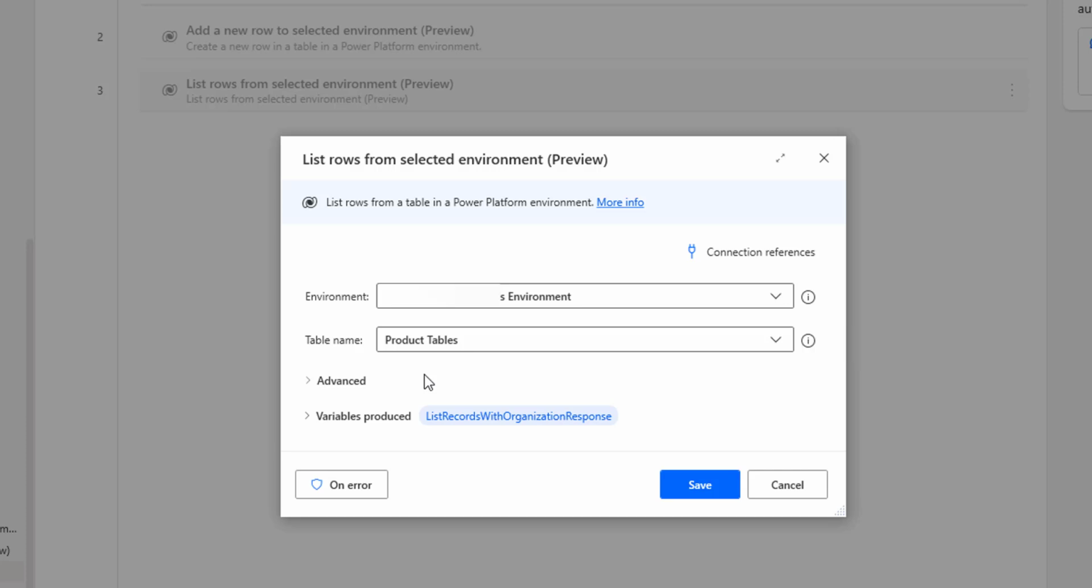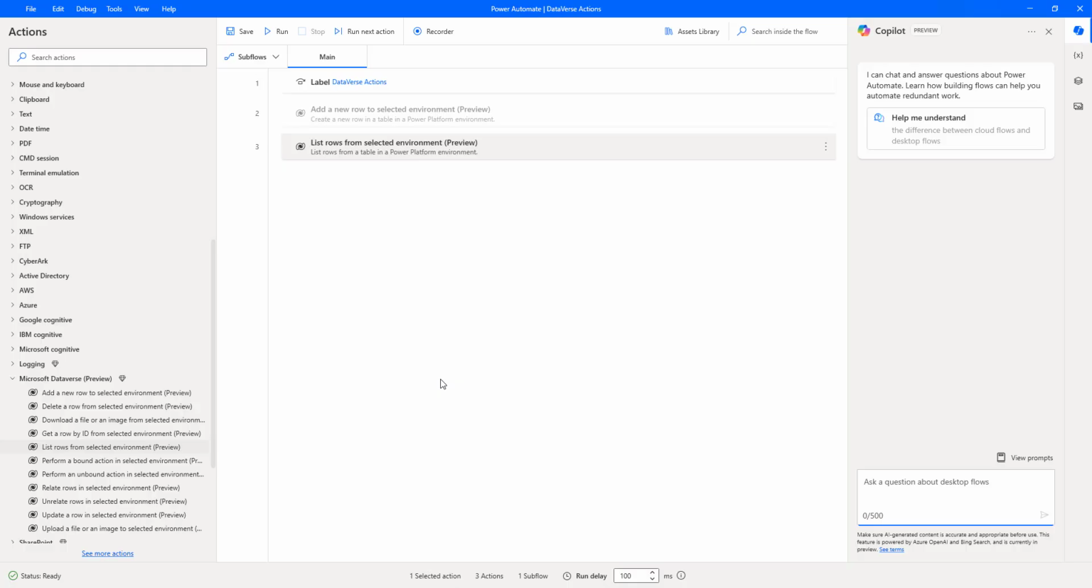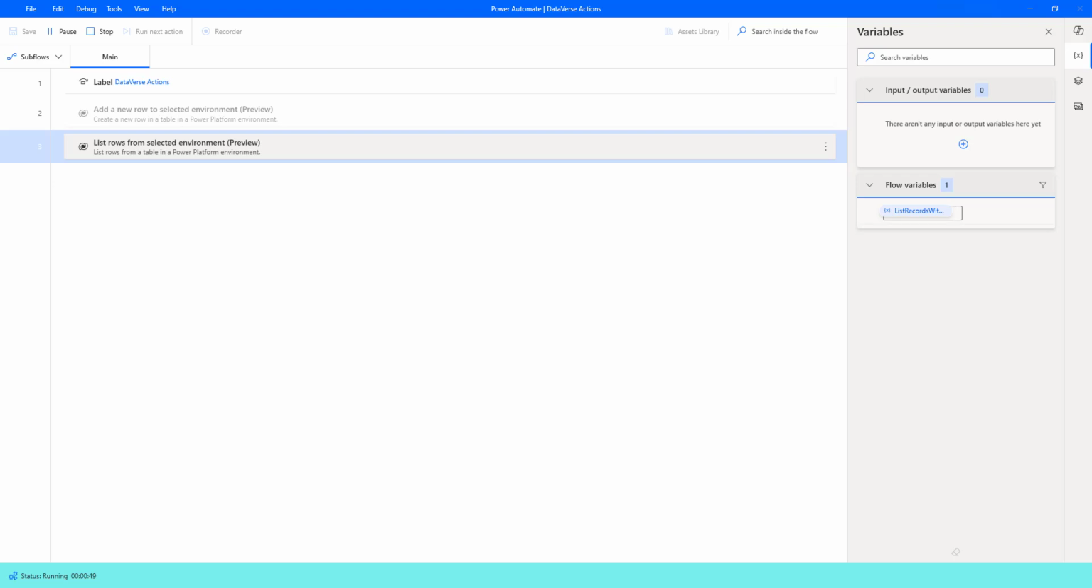Now, whatever output we get from this action will be stored inside our variable, that is list records with organization response. All right, let me click on save and then let's run the flow to retrieve all the rows from the table. Flow execution started. There you can see it is trying to retrieve all the rows from the products table by using list rows from selected environment. The selected environment here is our dev environment.